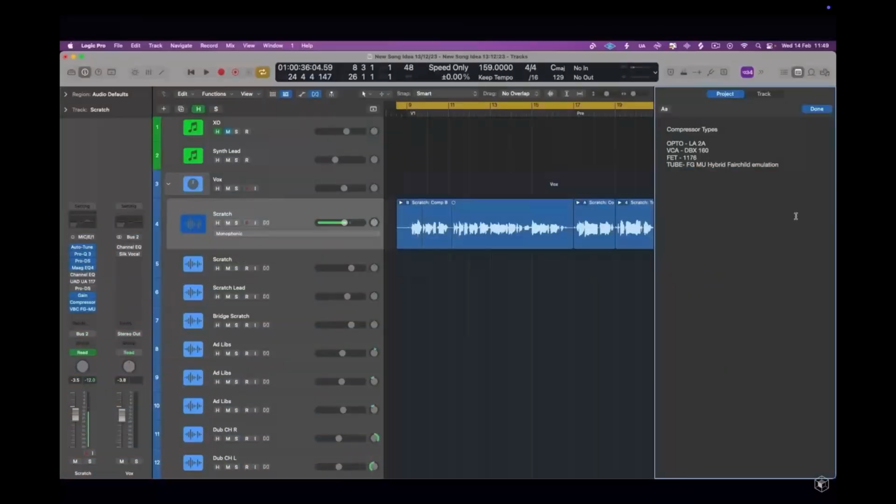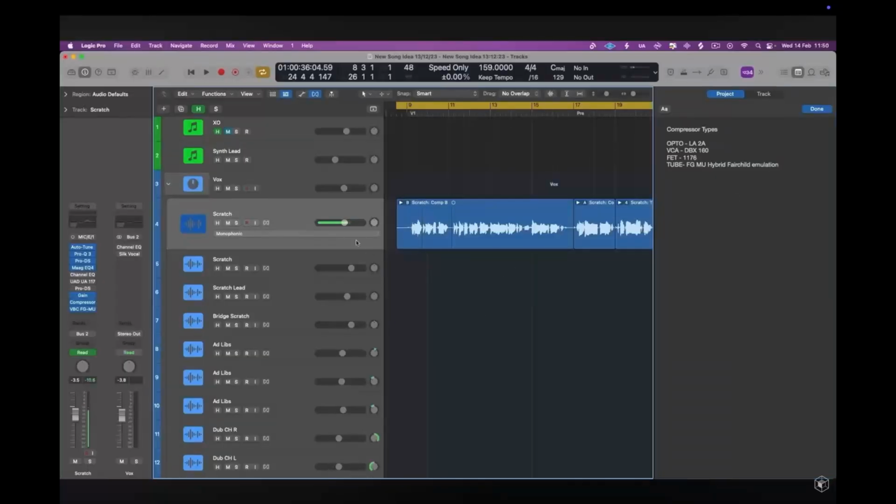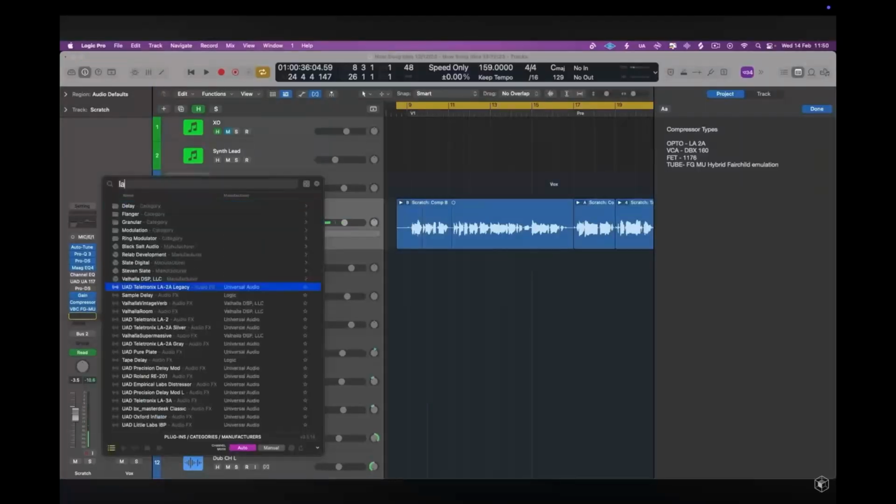Alright, so let's walk through some popular compressor types. We're going to cover opto, VCA, FET, and tube, and I'm going to show you some of the plugin variations of these and how they work. So first off, let's check out the opto, optical compressor, the most famous being the LA-2A. So let's pull that up.